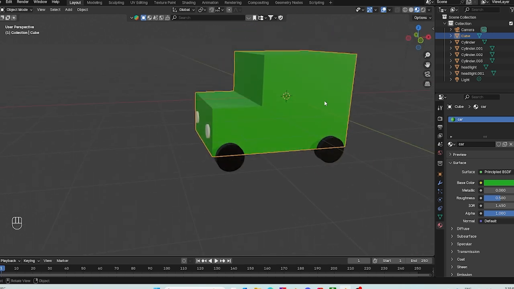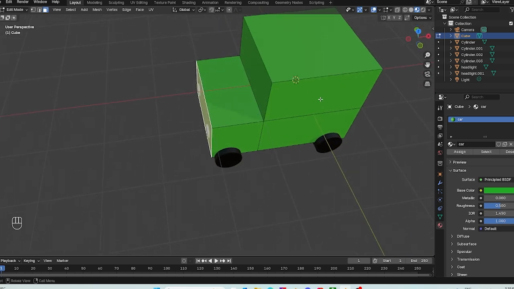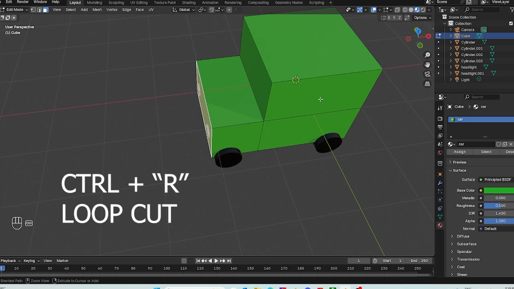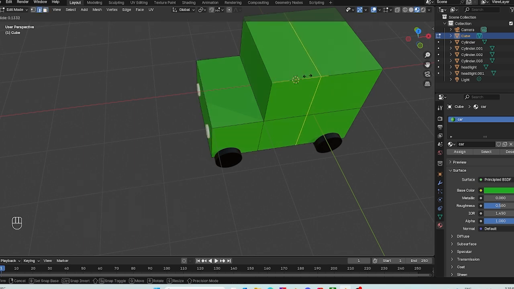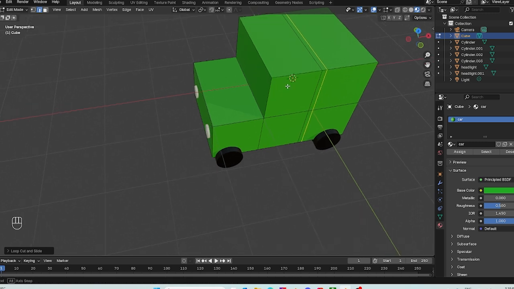So now what we're going to do is we're going to work on this. We're going to hit Tab so that we are in Edit mode. And now what we're going to do is add loop cuts. We're going to add one loop cut along the top here because we're going to be creating some windows. So we'll just move it out a little bit. And on the other side, beside it, you're going to bring it in a little closer to the front.